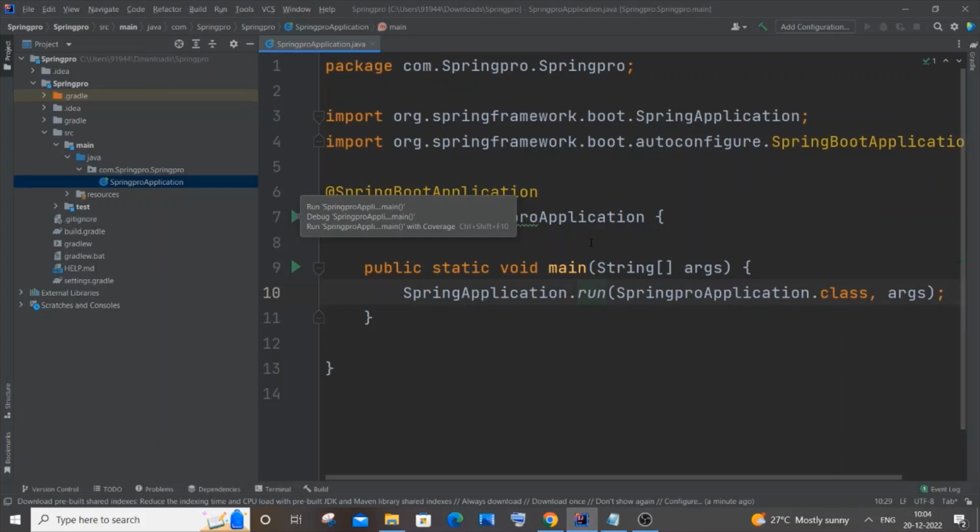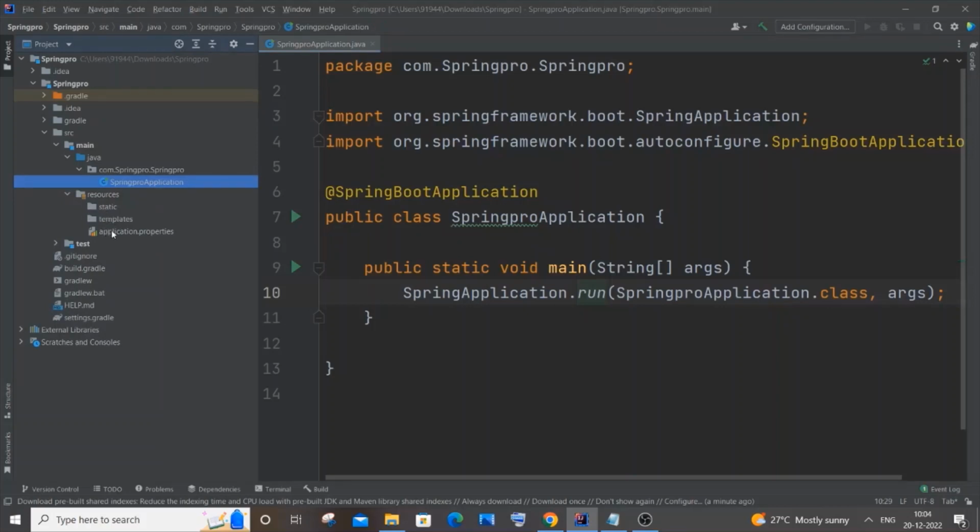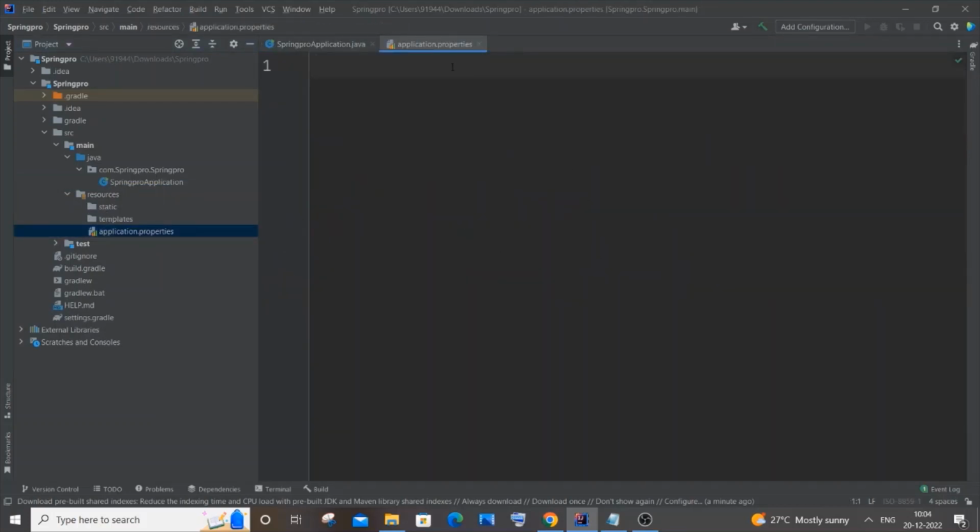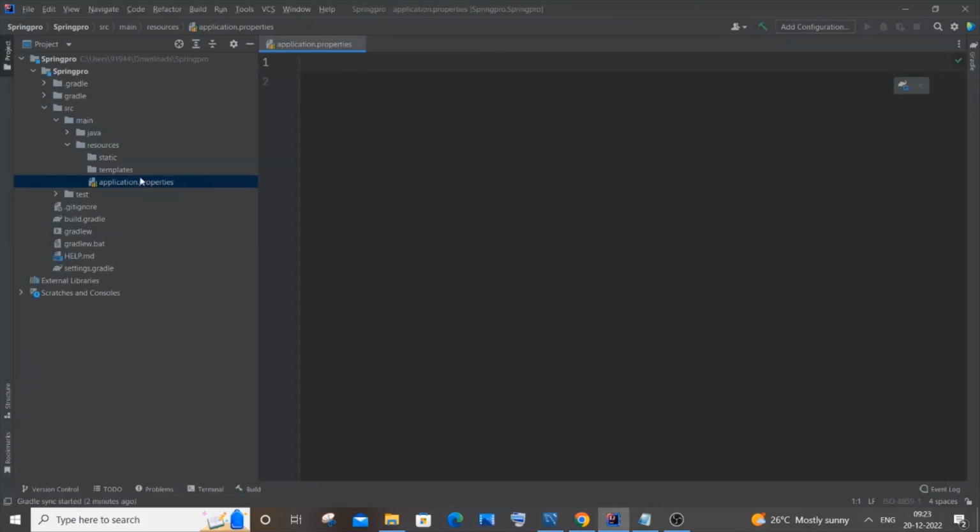Now we will be making some changes in application.properties. For that, you need to go to resources, and here you will be having application.properties. Just double click it, and here you will be having the application.properties. First we will be adding the local URL of our MySQL database.